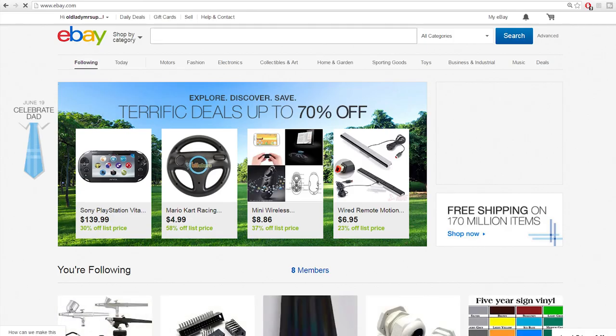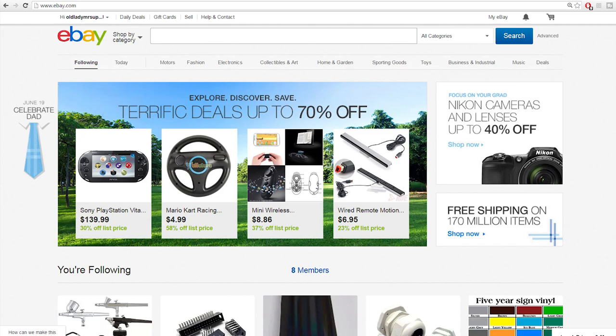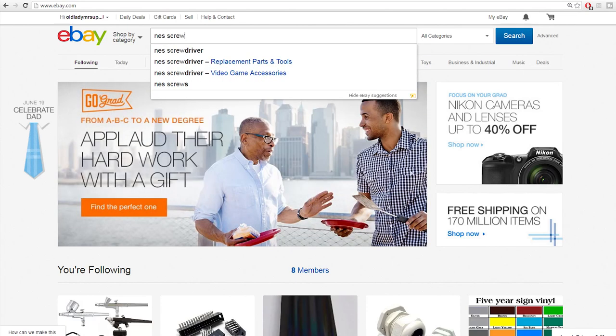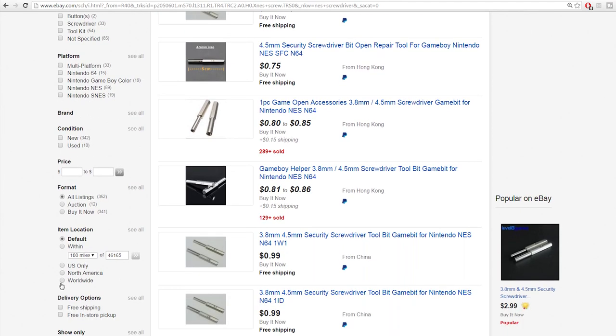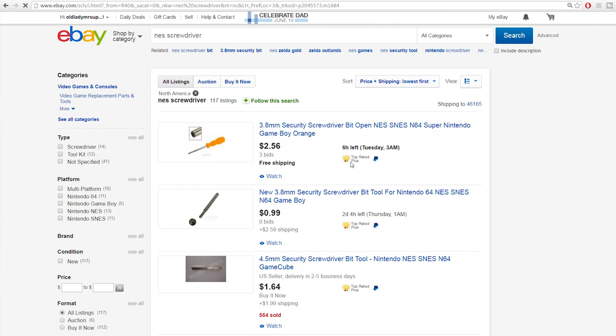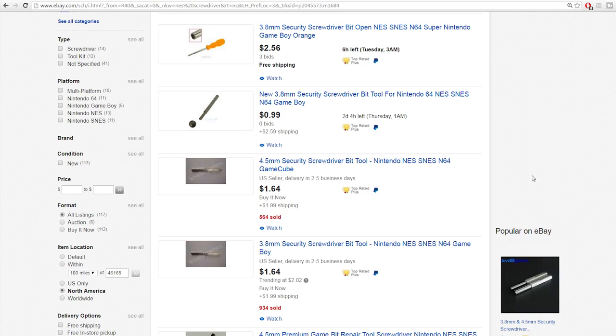Now, another thing that we're going to need, as I mentioned, was the specific screwdriver for the Nintendo cartridges. If we go to eBay and type in NES screwdriver, again, a link to this will be provided in the description. Now, I recommend getting the double set because you get them for multiple kinds of cartridges, and that might be useful for you in the future. And you can choose where it is coming from, whether you want it from North America or worldwide, depending on how long you want to wait.